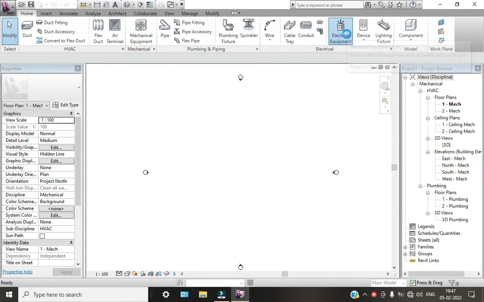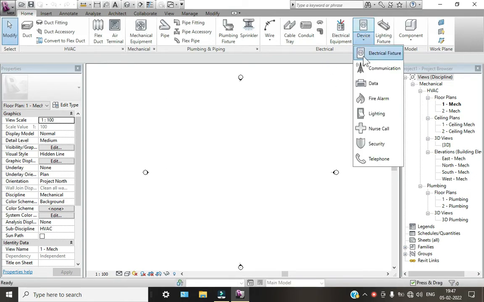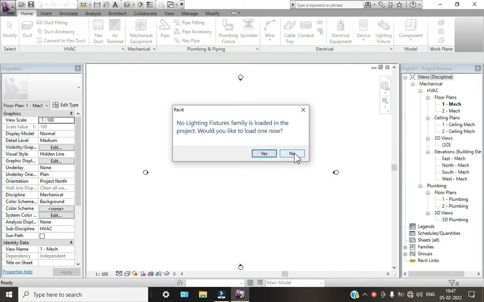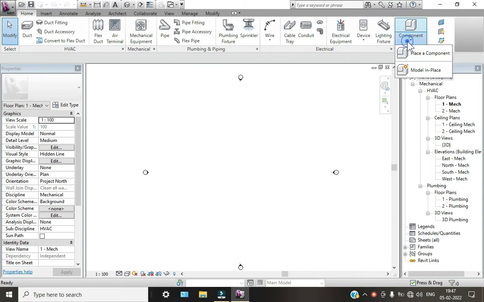So here we have some devices like electrical fixtures and the communication ones for data, fire alarm, lighting, nurse call, security, telephone, everything. So here we have some of the lighting features we can load from our family. These are component, place a component, model in place. So here we have the set plane, work plane, and edit plane, right? Reference plane, right?